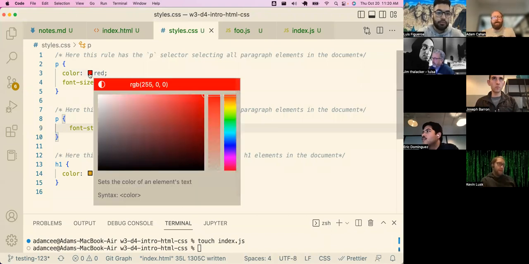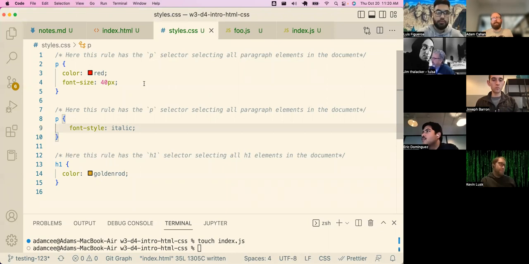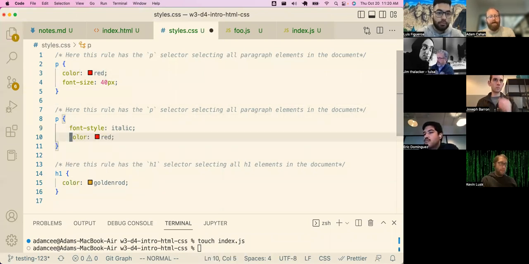Cool. I've got a quick question, if you don't mind, Adam. Absolutely. Just out of curiosity, on the paragraph section of the CSS page, you have color red at the top. Now, later on in that section, if you were to change the color, would the latest change of the color override the initial color of red? Great question. Let's find out.